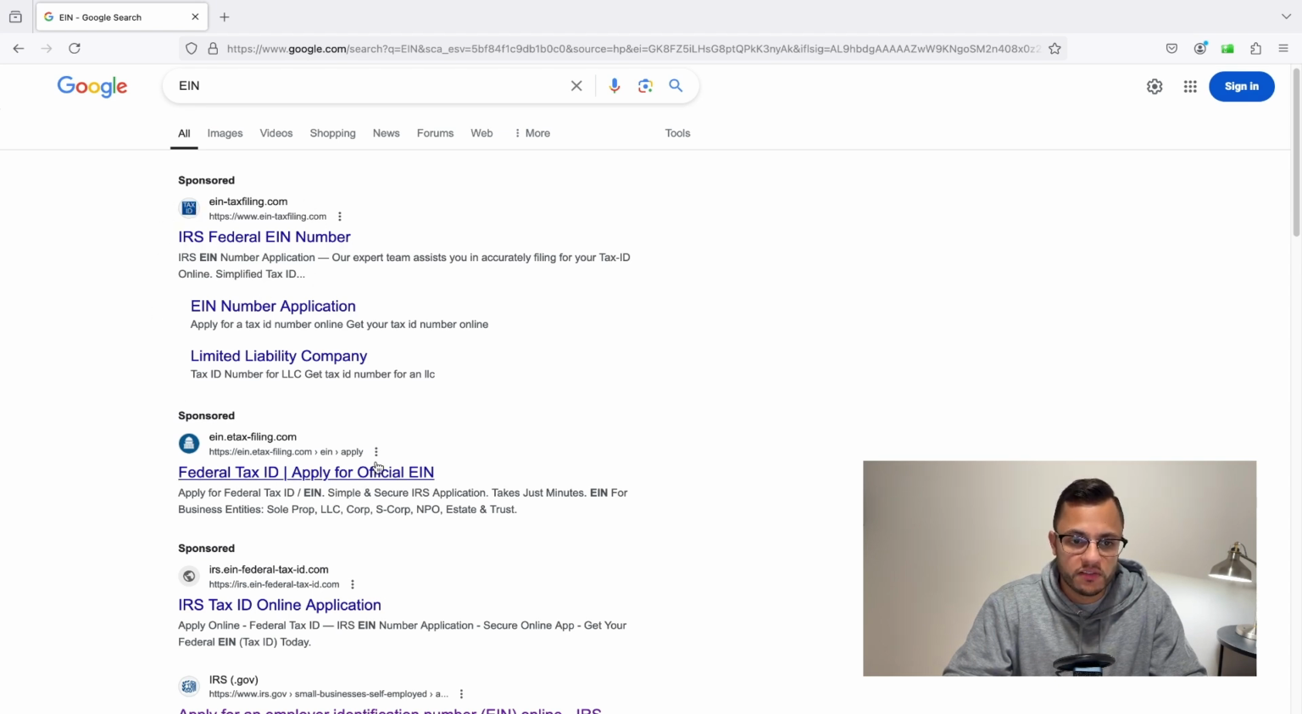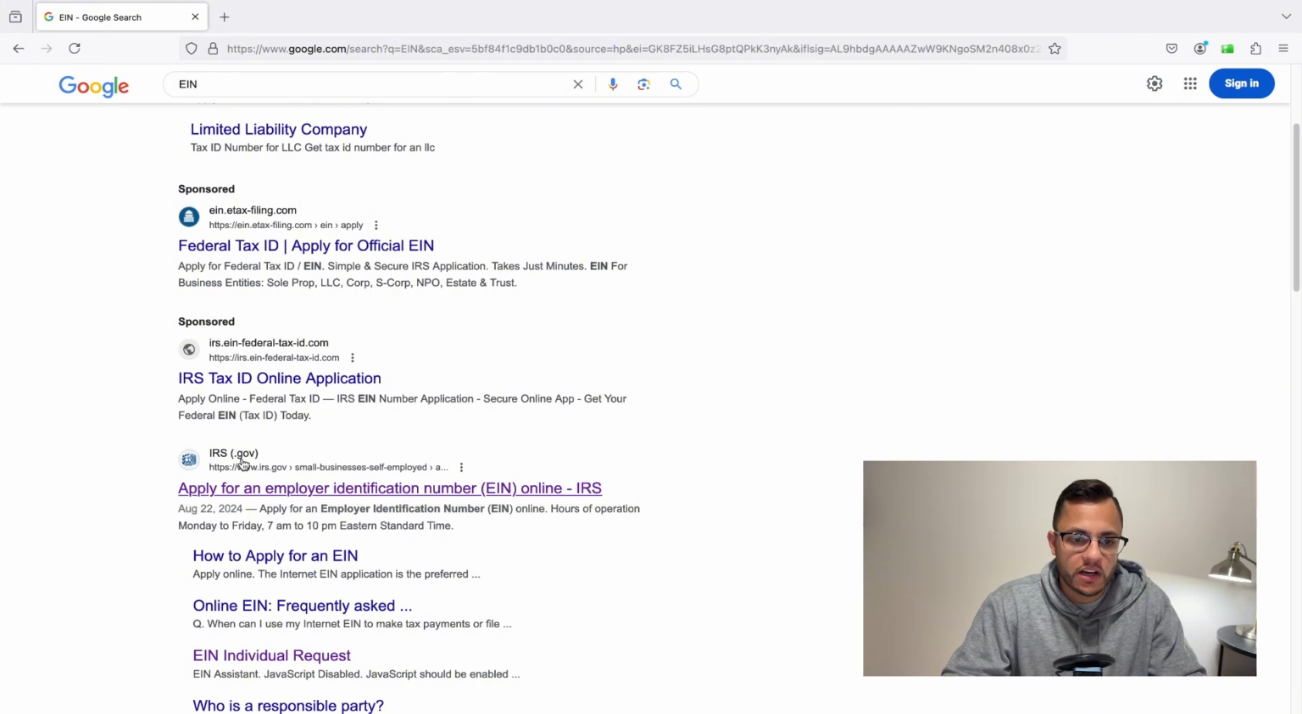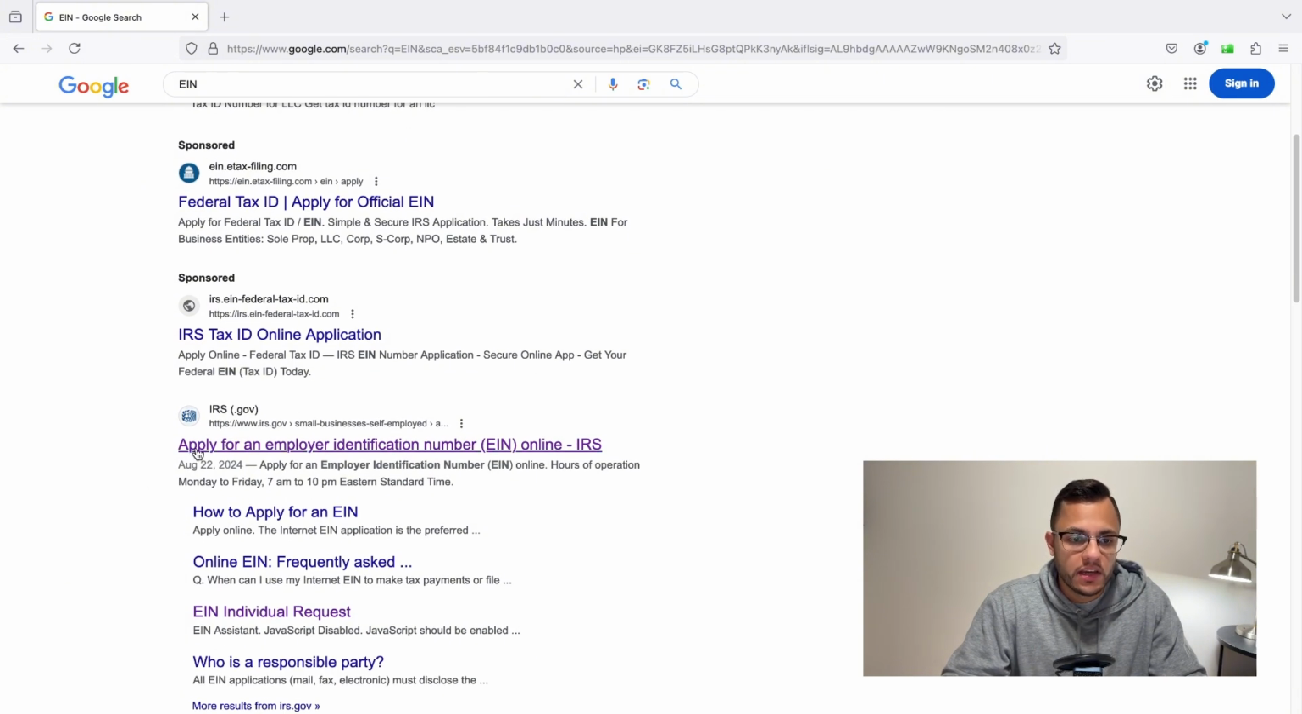So if you're looking at getting the EIN online, you want to avoid these websites here because they're businesses. What they're going to do is they're going to ask you the same questions, and they're going to charge you to file it for you, when you can just do it right through the government website, okay? Now you're going to want to scroll down, and you're going to look for the irs.gov, okay? irs.gov, that's the government website. And right here you'll see apply for an employer identification number online, IRS.